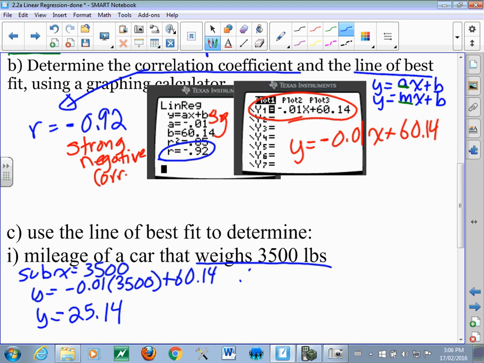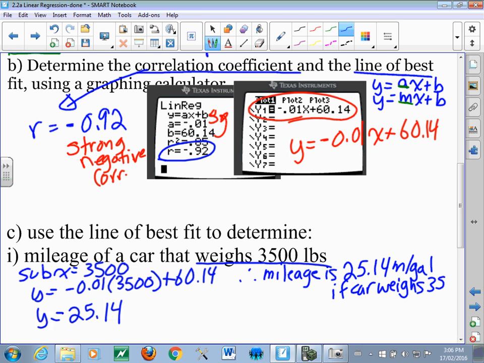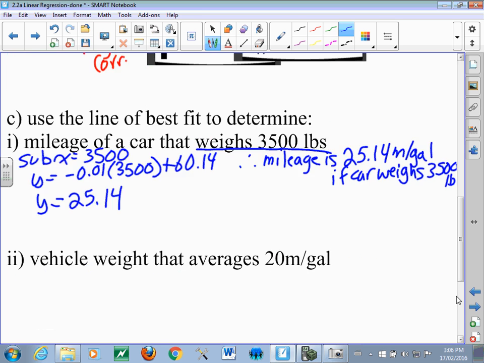Okay, so therefore, mileage is 25.14 miles per gallon if the car weighs 3,500 pounds. Just missing my units there. Oops, sorry.